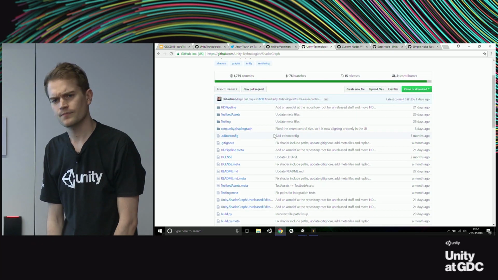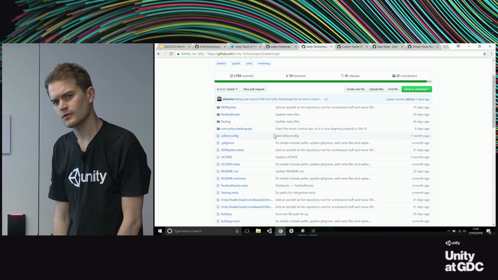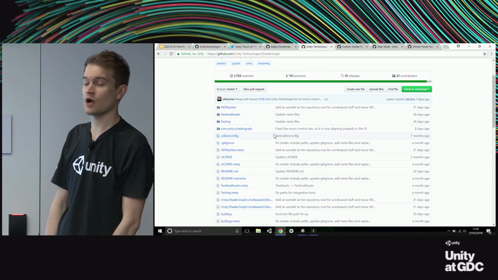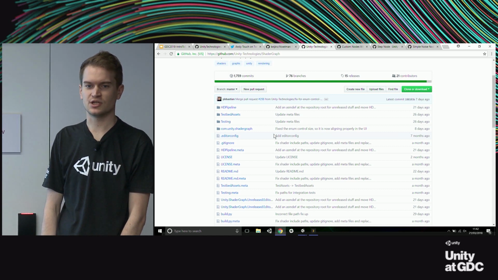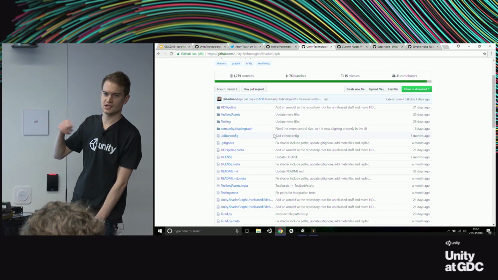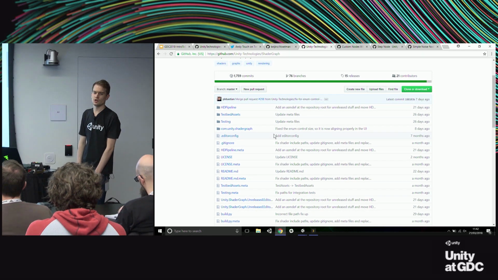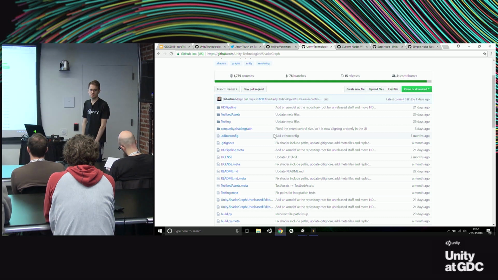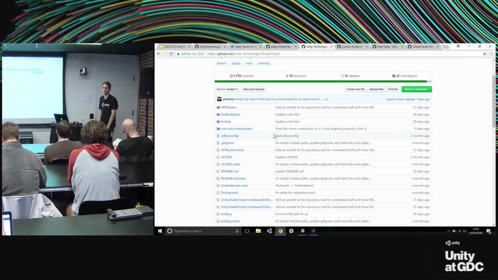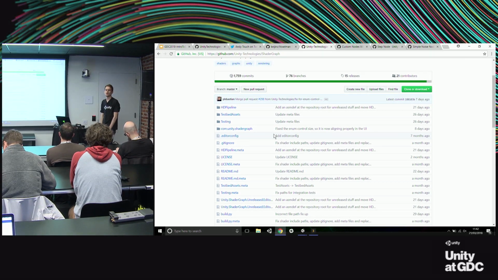I mean, will it work with HD? Yes. Currently, it only works with lightweight, but HD is in one of these branches very, very soon. So the render pipelines that we distribute will support those, and then you'll be able to see the code and output from there.